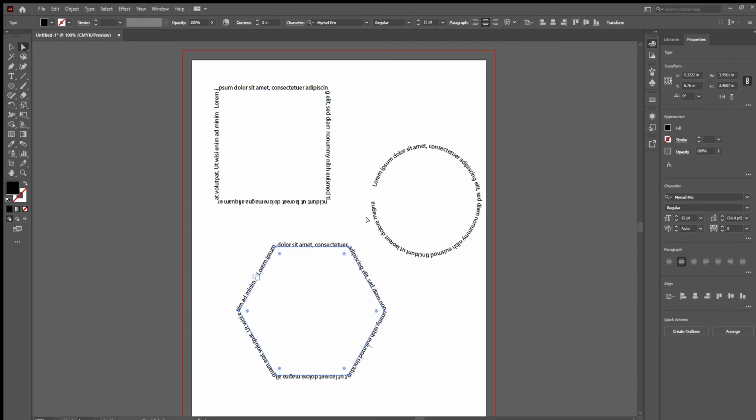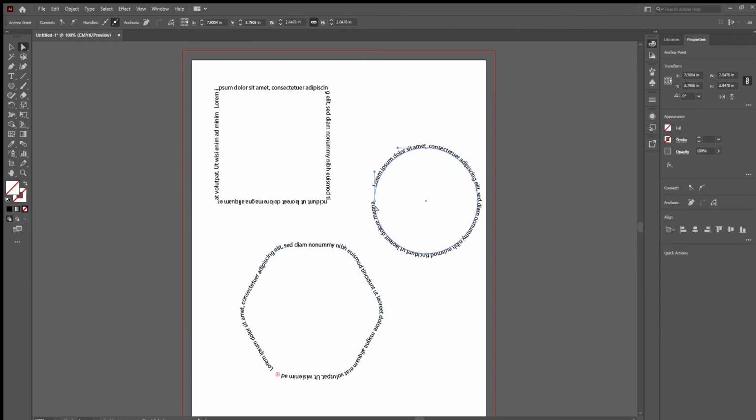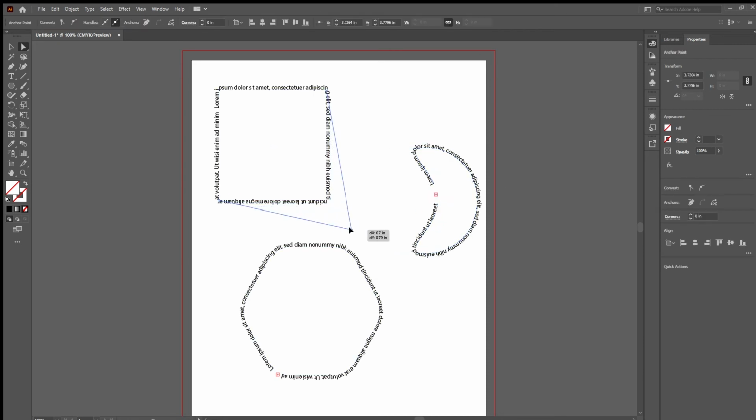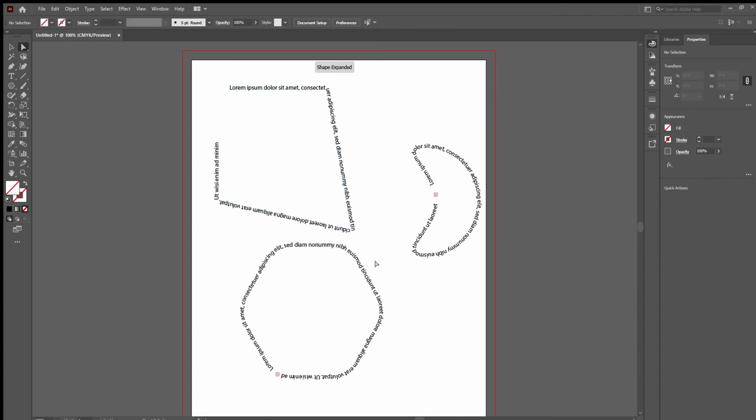Now, let me show you how you manipulate the Type on a Path. And by the way, just to show you, if you change the shape of the path of the object that it's on, it will follow that same path. Now, you can also come in here and let's say you change this path here, you'll see it still follows that path. You pull this out like that, and it follows that path. Okay.